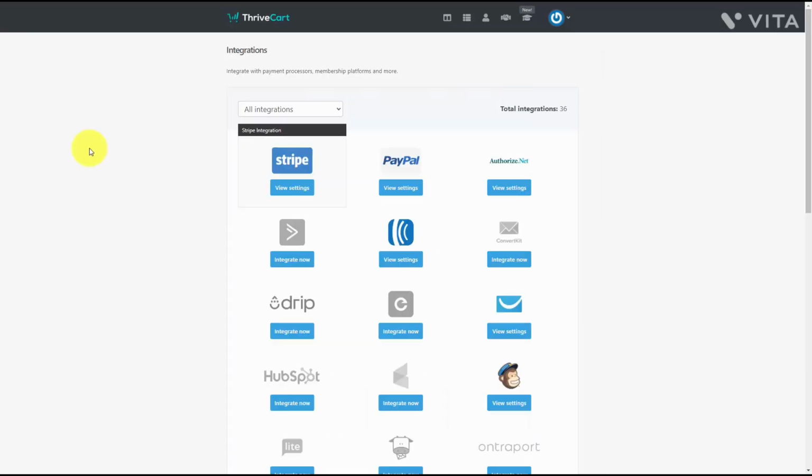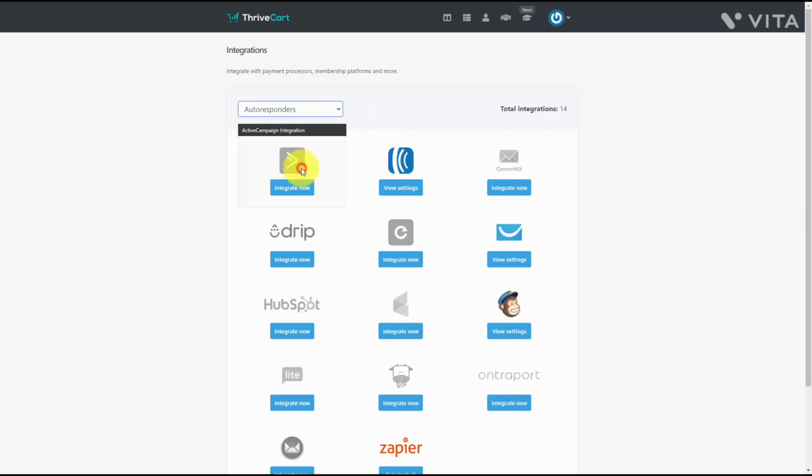For example, Thrivecart as a shopping cart has a number of integrations. If we were to look at specific autoresponder companies, Thrivecart again has specific integrations. One of those integrations it has is with MailChimp. That means then that when we have a sale, we can capture that individual's information into our existing autoresponder company.